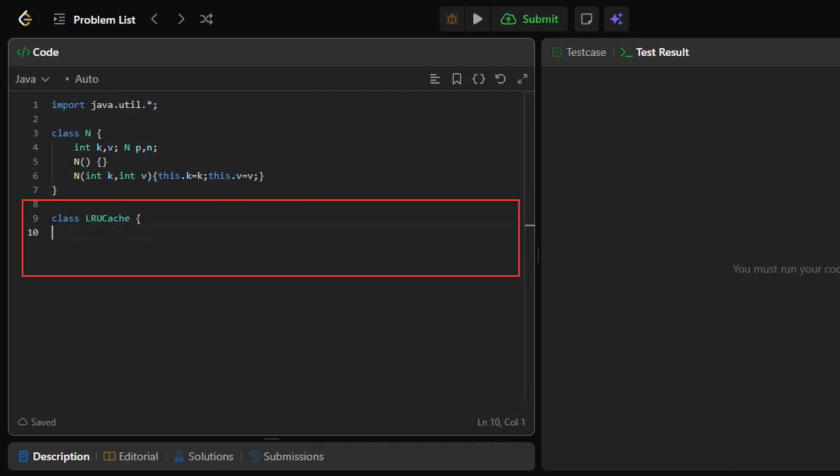This hash map maps each key directly to its node in the linked list. That's how we get O(1) access to any cache entry. We create two special nodes. H equals dummy head. T equals dummy tail. They don't store real data, but they simplify list operations at the ends.